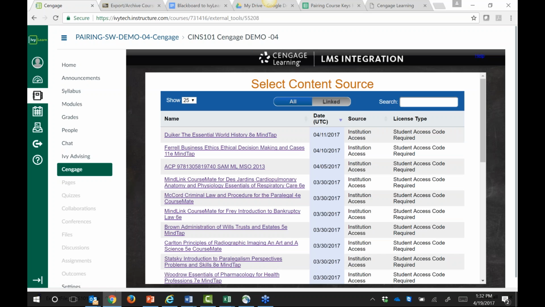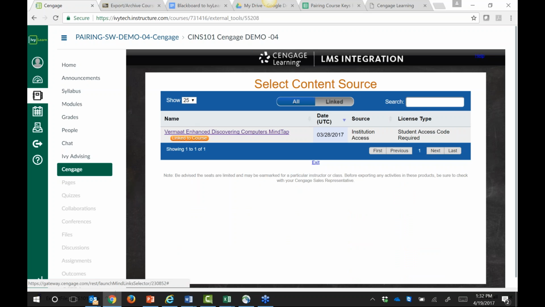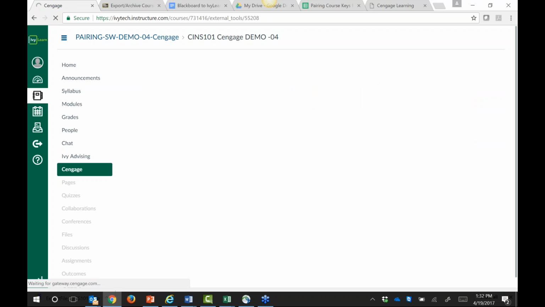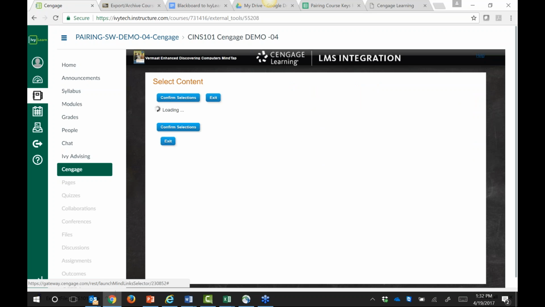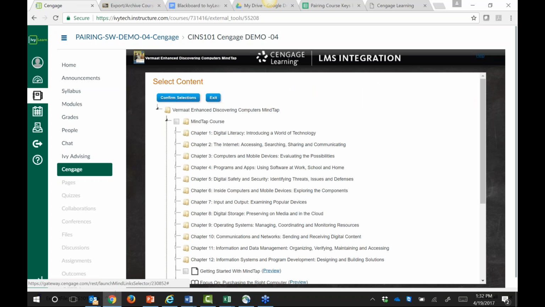Now I want to go ahead and go back to my textbook. This was the textbook that I selected earlier. Now you will see that there's this message that lets me know that I'm linked to a course because I've already gone through that course creation process. So this time when I click on the book, instead of being prompted to create a course, it recognizes that I already have a course, and that course already contains Cengage assignments.